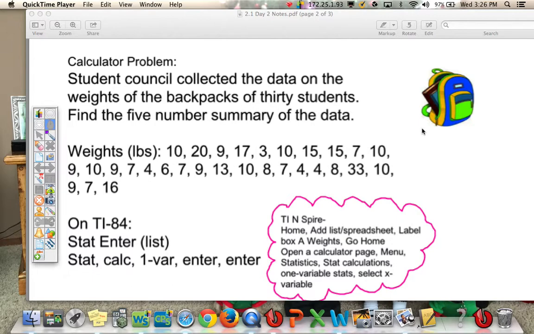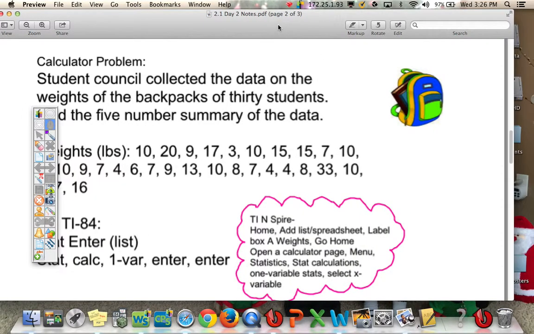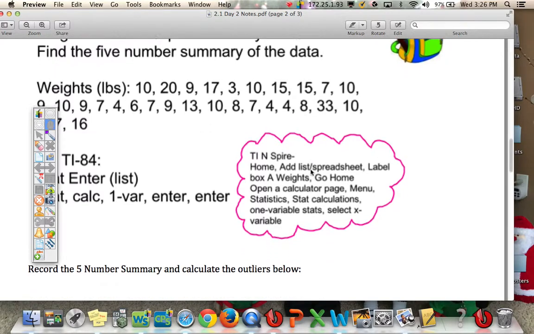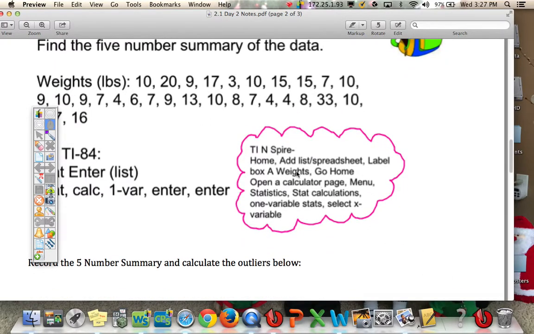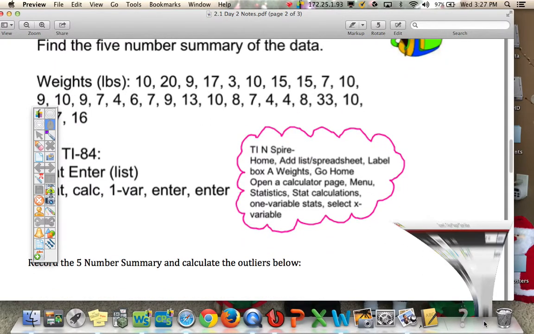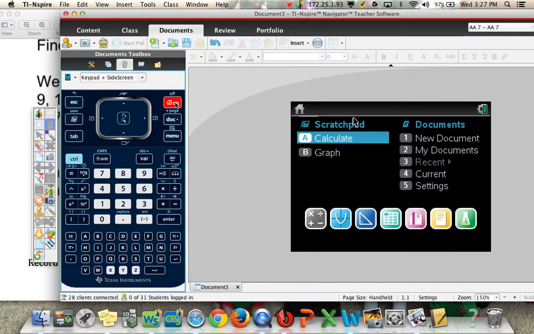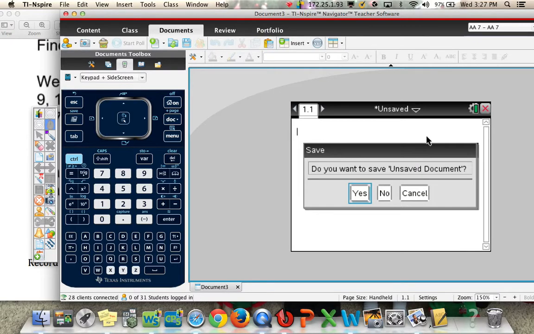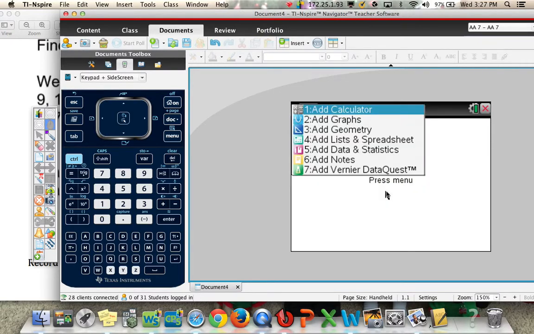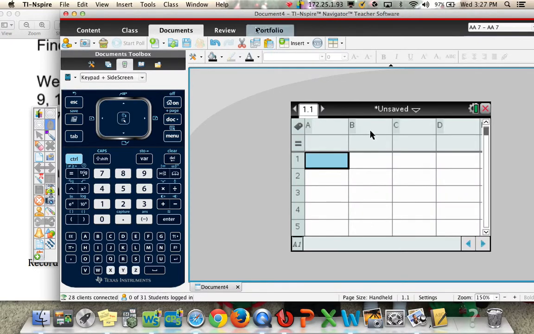So we have all these weights right here. We're going to put these in the calculator, and we're going to take a look at how you find the 5-number summary and also how to make a box plot. So here are the weights, here are the steps. So on our calculator, go home, add a list and spreadsheet. So go home, which is this home key, add a list and spreadsheet. So we're going to open a new document, don't save unsaved, and we're going to add a list and spreadsheet.